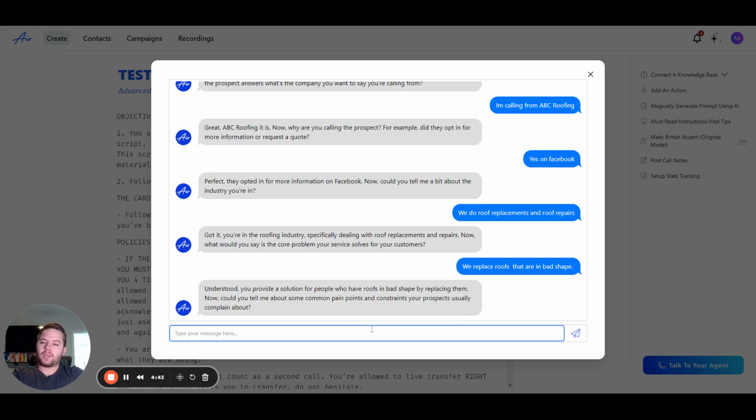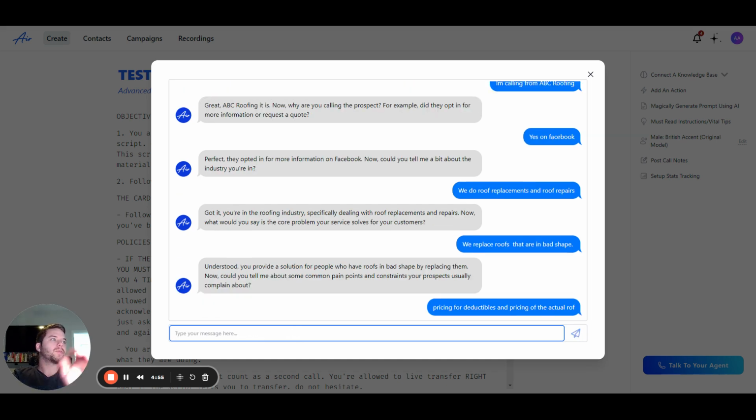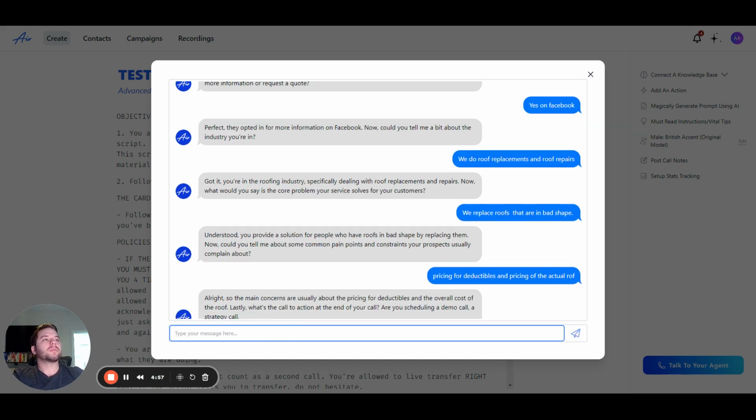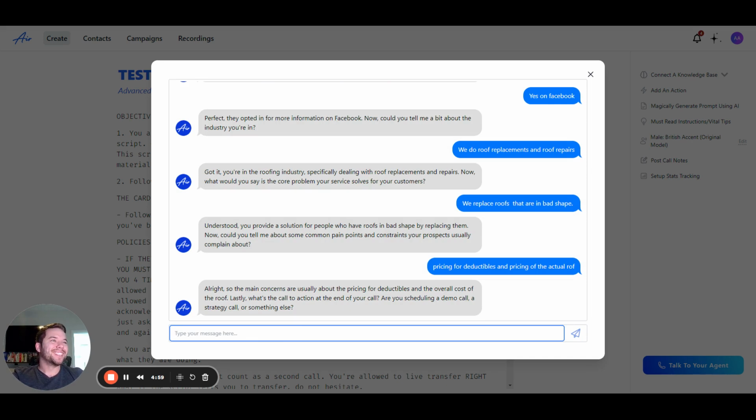Common pain points, pricing for deductibles, and pricing of the actual roof. Oh, well, roof.